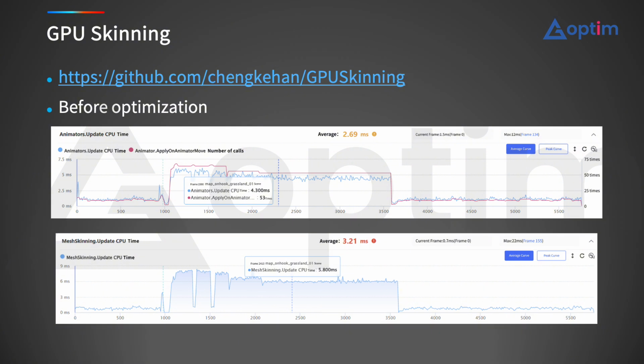Why so high? In a traditional app build, some of this work runs on worker threads or render threads, but in the minigame environment, multi-threading is not available. Everything runs on the main thread. That's why the cost is significantly higher. So we moved animation skinning and bone calculations to the GPU.